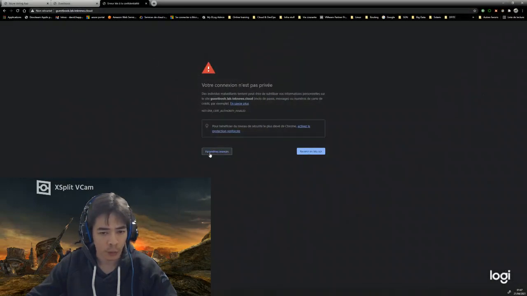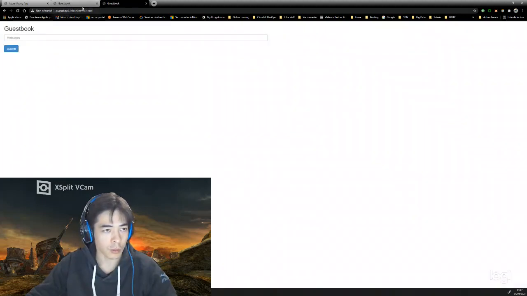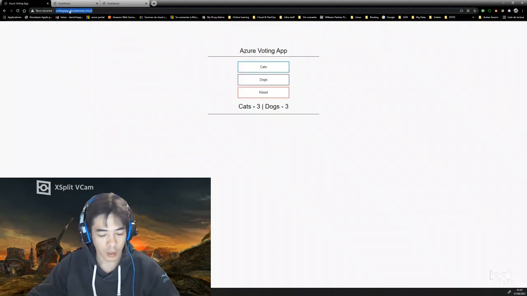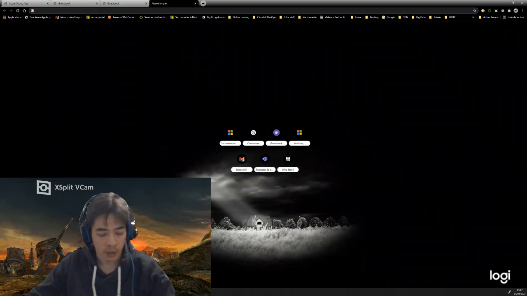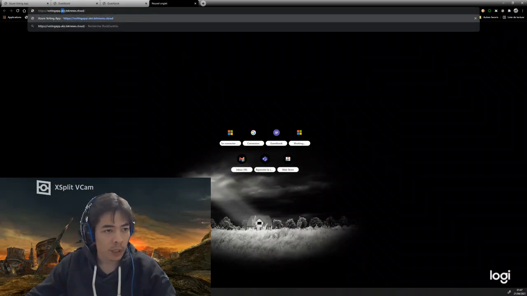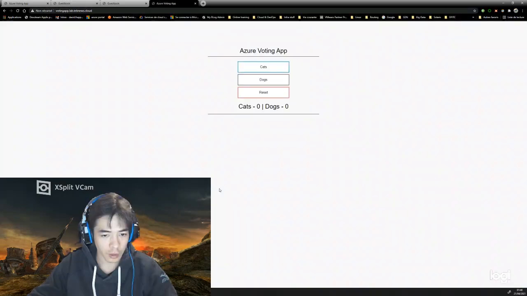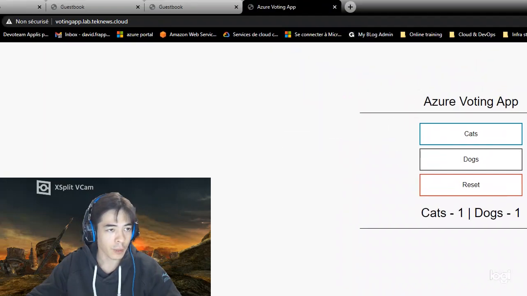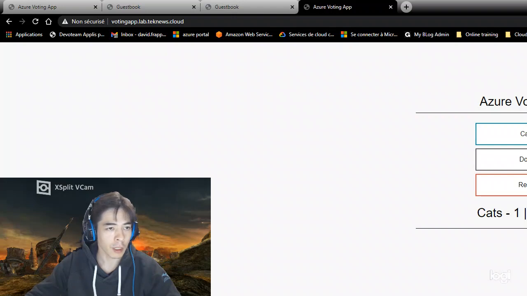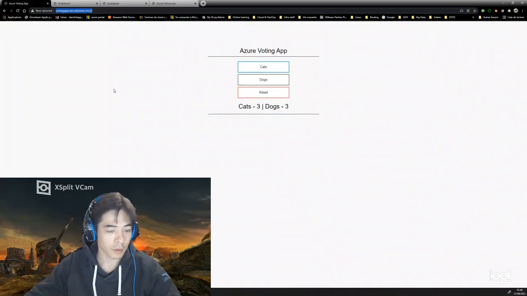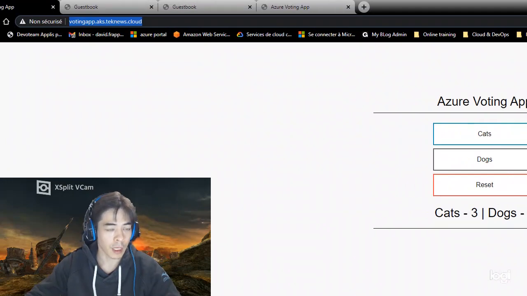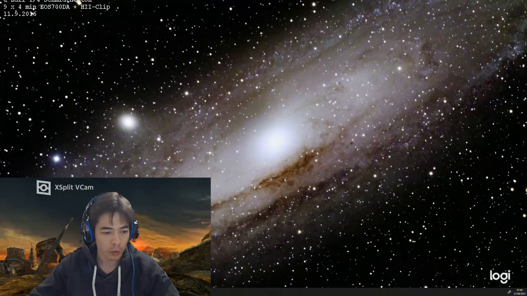So this is not the one I want to check, but continue. So this is the one. Let's try this one. The only thing that is changing is the little AKS instead of lab. If I'm trying to reach that, I have two different sites. So this is not the same website. As you can see here, I have Voting App Lab, and on the other one, I have Voting App AKS. So I do have two ingress controllers deployed in my two different environments.